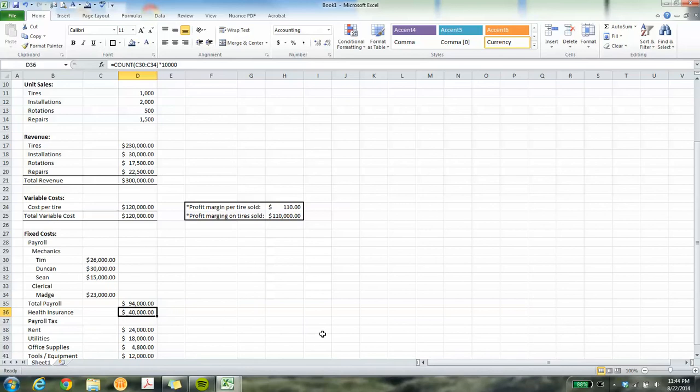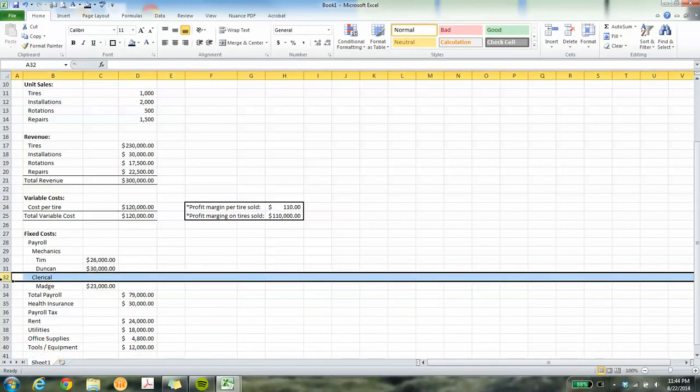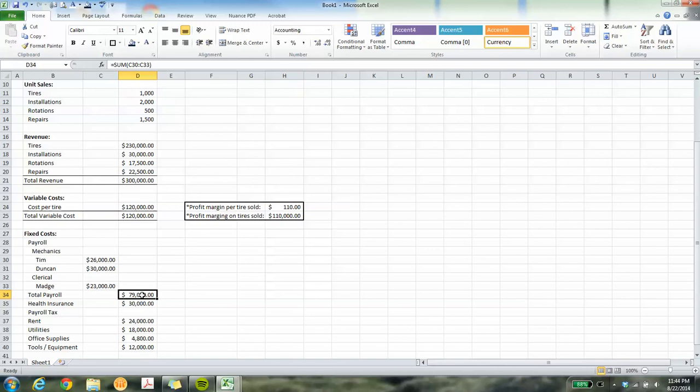So our total payroll went up to $94,000, but my health insurance is still at $40,000 because, like I said, I onboarded another employee. Excel's recognizing that now there's 5 cells highlighted here. 4 of them have values. There must be 4 employees there. So just one way to do it. I'm going to delete that out now since I'm not part of the example. So again, now our total payroll is back to $79,000. Our health insurance is at $30,000.